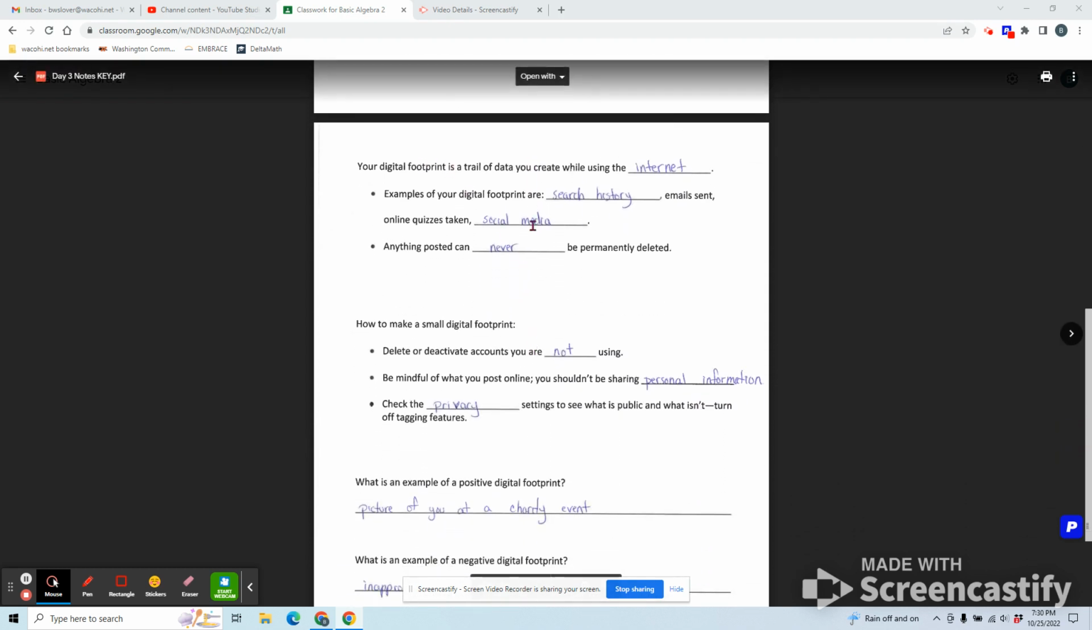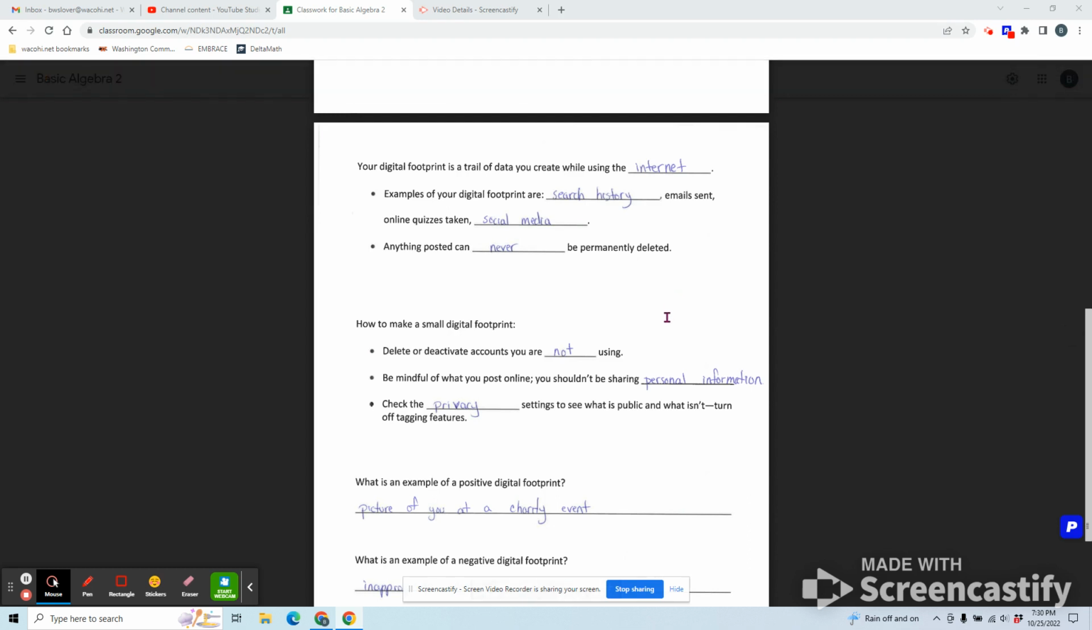So your digital footprint is a trail of data you create while using the internet. Examples of your digital footprint are your search history, the emails that you receive or send, online quizzes that you take, anything that's on your social media, any post you make on TikTok or comment you make on YouTube or any Instagram message. All of that is your digital footprint. And anything that's posted can never be permanently deleted.